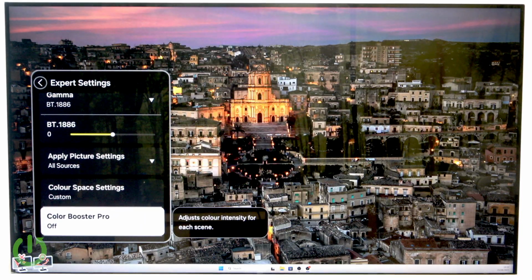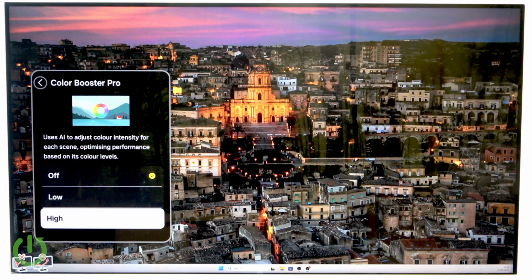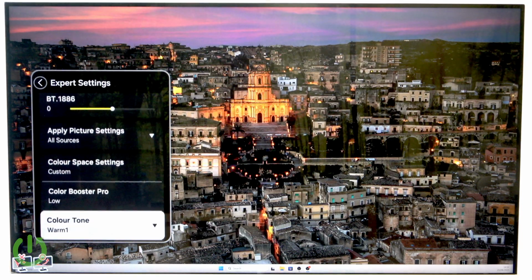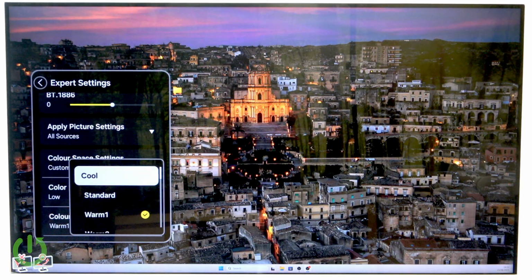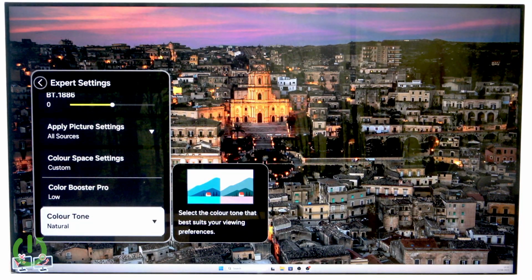Here they have Color Booster Pro, which adjusts color intensity for each scene. We can set it to low or high. I will set it to, for example, low. And now we can go back. Here they have color tone, and here they have standard, cool, warm 1, warm 2 or natural.